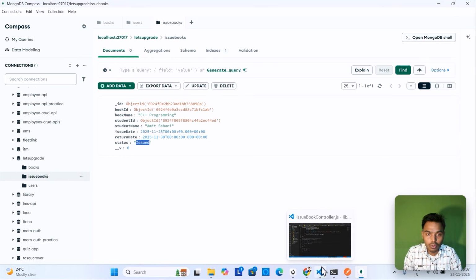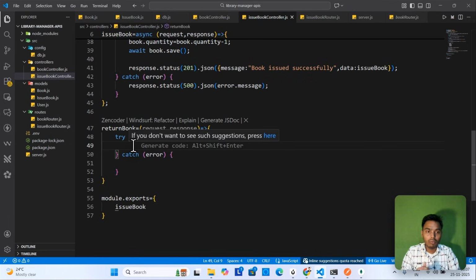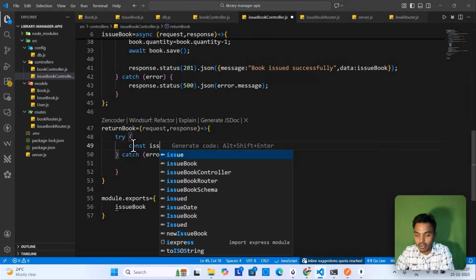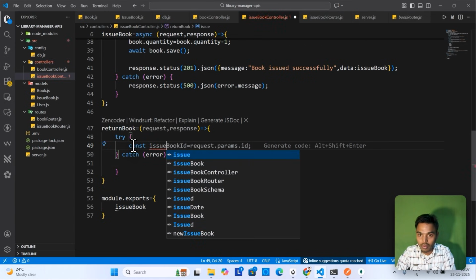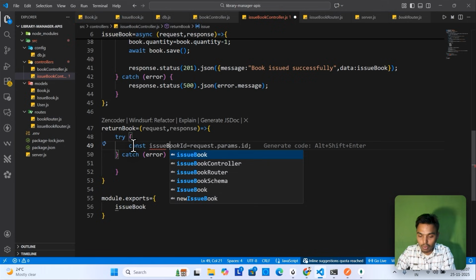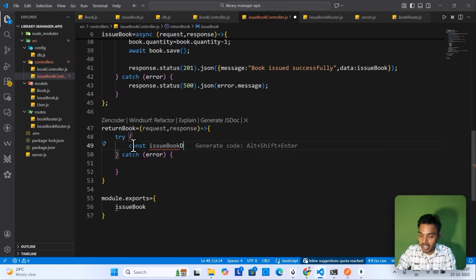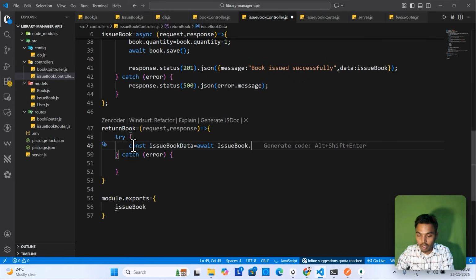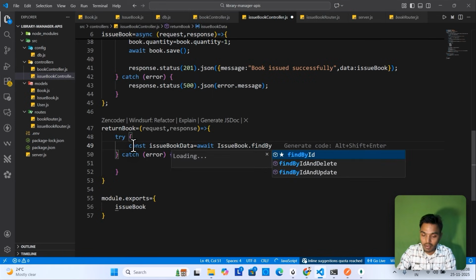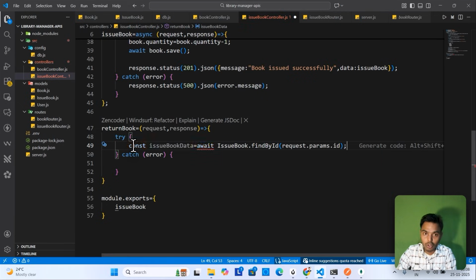So what we will do is change the status. First we have to find that particular issue book. const issueBookData, and we will get that issue book data from await IssueBook.findById(req.params.id).